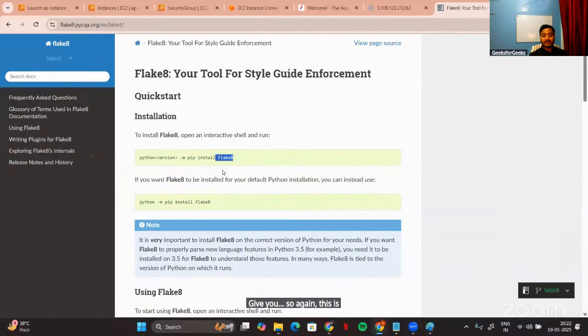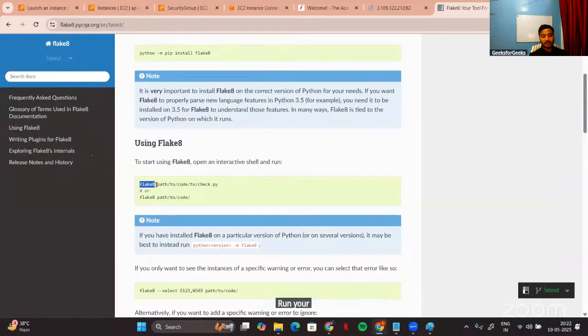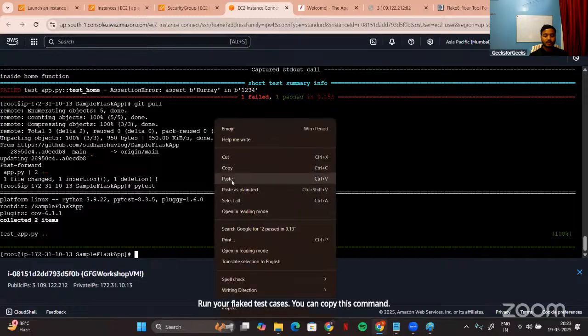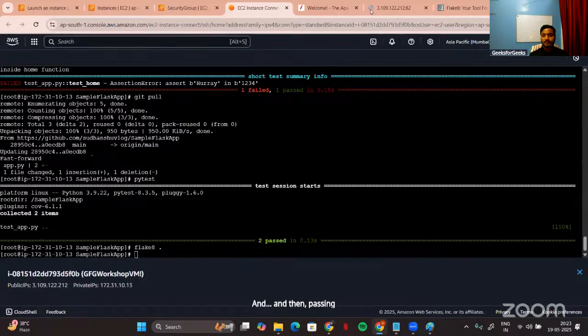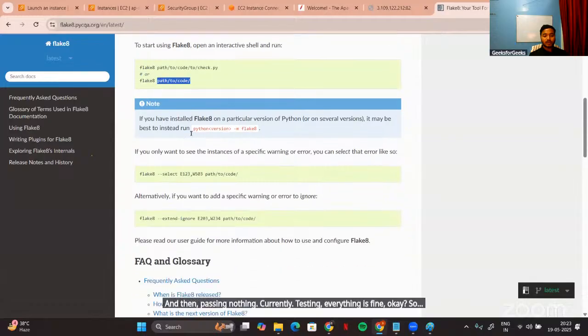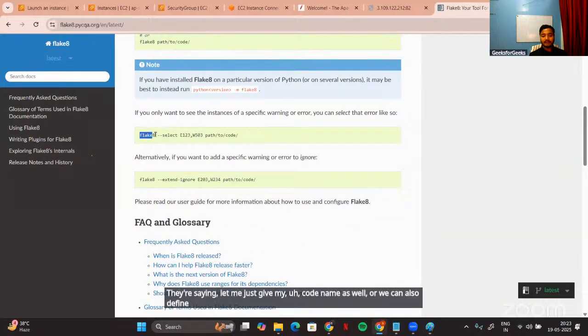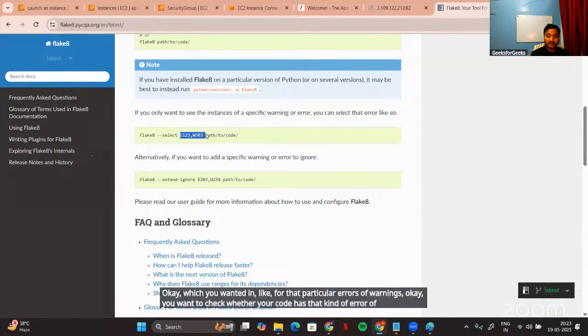Again, this is a library. They are saying please install this particular library, and then run your Flake8 test cases. So you can copy this command, go back, and run it over here. Currently, it is saying nothing, which means everything is fine. Let me just give my code name as well, or we can also define flake8 codes if you want to select different kinds of codes for particular errors or warnings. If you want to check whether your code has that kind of error or warning, you can test it. So I will use Flake8 over here to test my Python application.